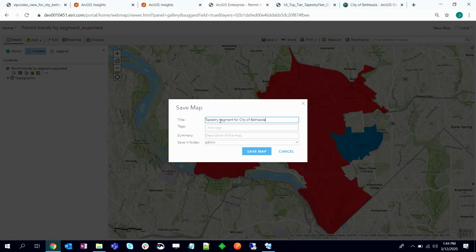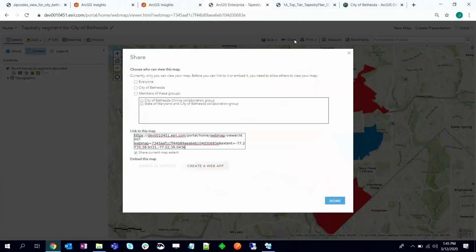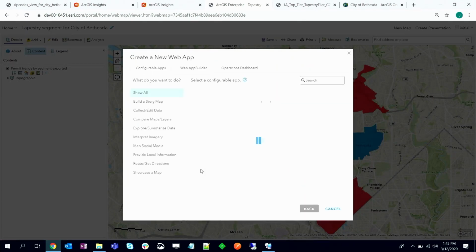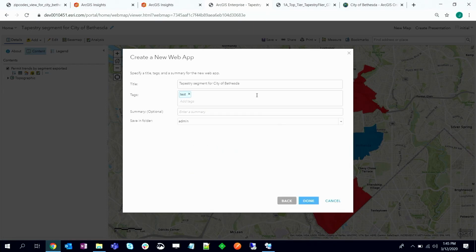And so maybe I run all of my analysis in ArcGIS Enterprise portal, and I only share the content that I want my public to have access to in our ArcGIS Online organization. And as well, I can easily go in and create a web mapping application. We will just use the basic viewer for this example.